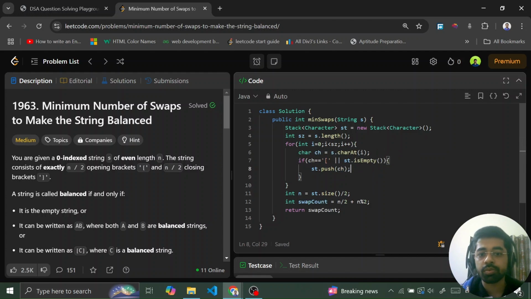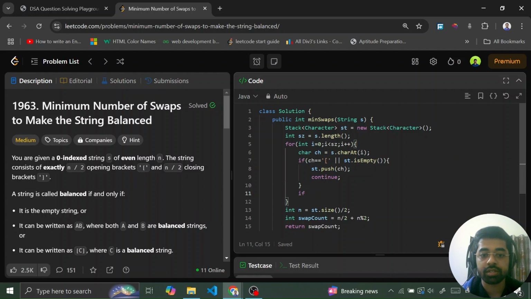So if ch is double equals to the opening, or either the stack is empty, in both the cases I will push that character to the stack. And after pushing to the stack, we just need to continue the loop. Okay, so the loop will again start from the next i pointer.